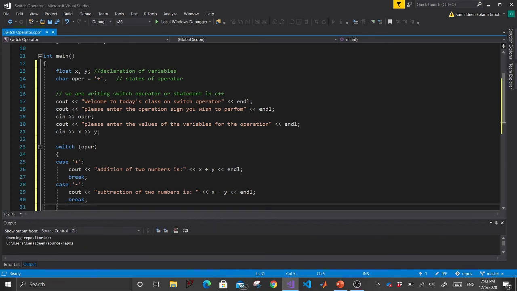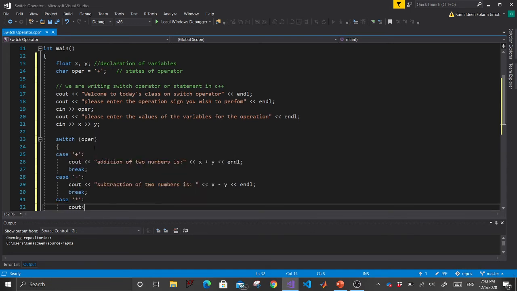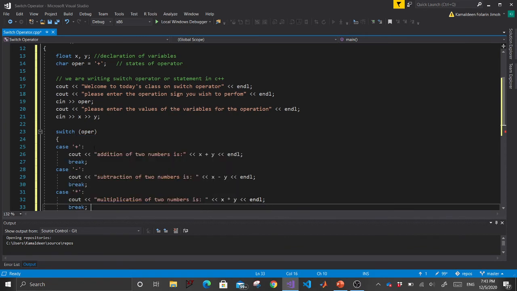Again, your next case will be the case when it is, let's say, multiplication. So we use asterisk on your keyboard to denote multiplication. And then you come next and write cout, what do you want to perform. So you write multiplication of two numbers is, so here you are going to write x asterisk y, and then you terminate, you write break.